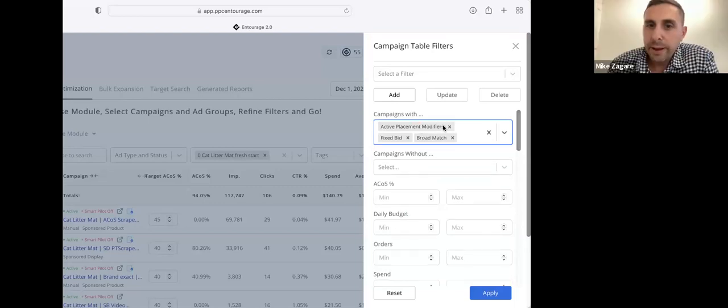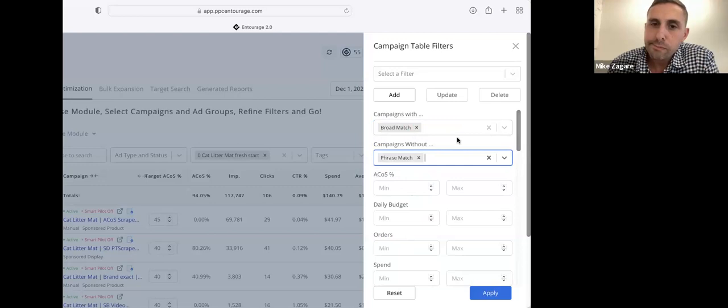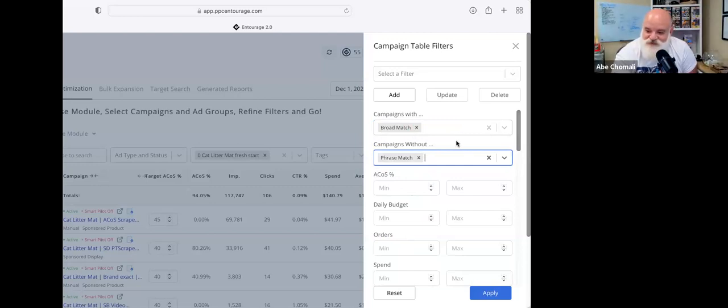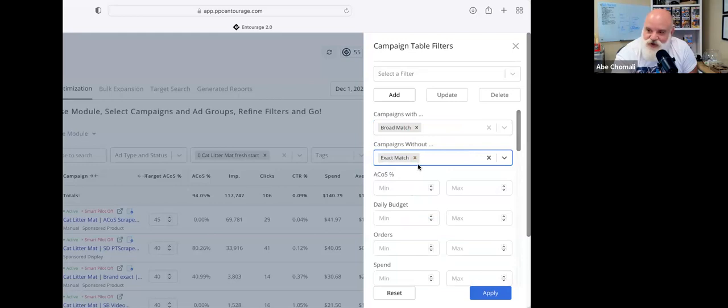Yeah, maybe you want to find the campaigns that have broad match, but don't have phrase match. So you're active. I would say broad match, but not exact match. Yeah, because exact is hyper targeted, and broad is not. So you'll want things out of one, but not the other.